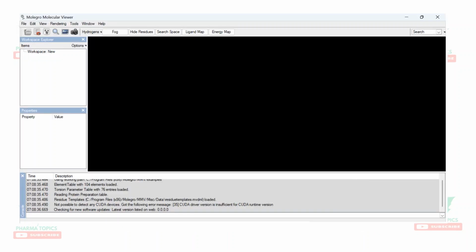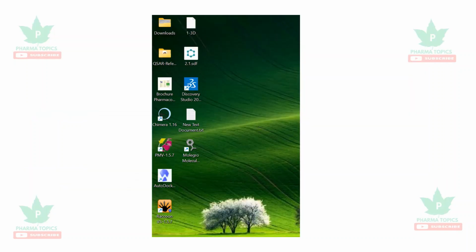This is the window of Molegro molecular viewer, which we can use for visualizing or processing the proteins and ligands before molecular docking and after molecular docking. So a desktop icon will be created, Molegro molecular viewer. It will appear like this.